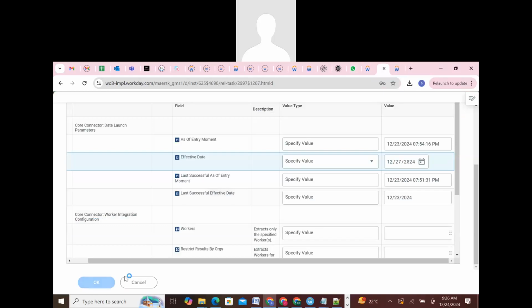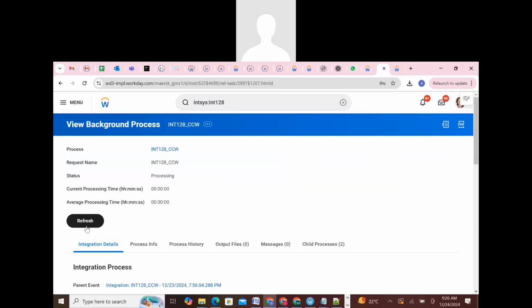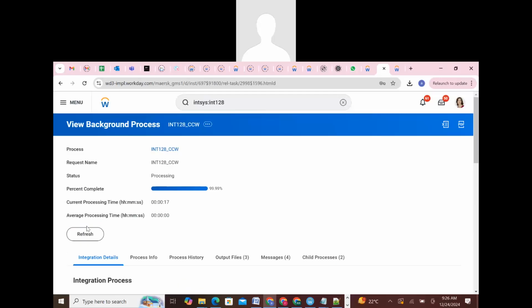Let's see. Even the entry date, does it match or not? Sir, the effective date should not allow a future date, right? You said, no, I'm saying the entry date. Because we cannot enter future data, right? We're going to enter till now. Okay.